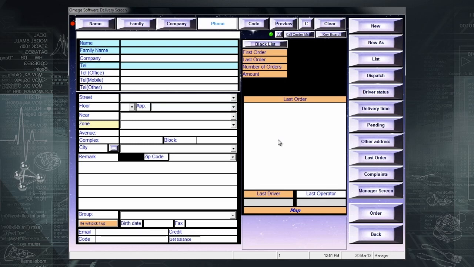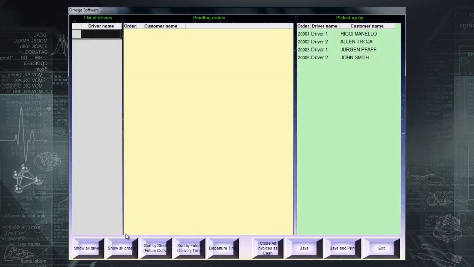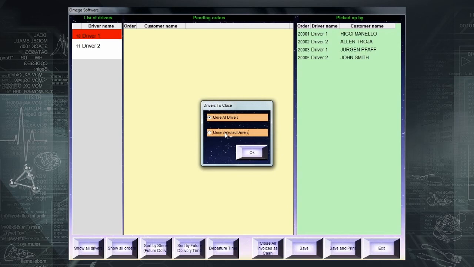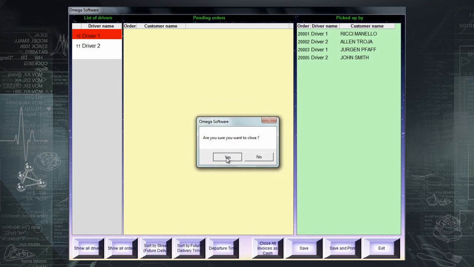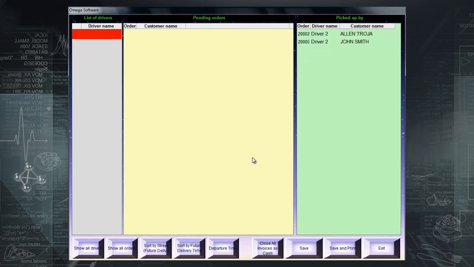In the second method, the driver can keep with him all the money collected for all the orders he delivers during the day. At the end of the day, the delivery orders can be closed altogether. To close the invoices, go to Dispatch, select the driver, click on Close All Invoices as Cash, check Close Selected Driver, and click on OK. Hence, these orders are closed using cash. How to pay the driver will be explained in the chapter Closing the Day.